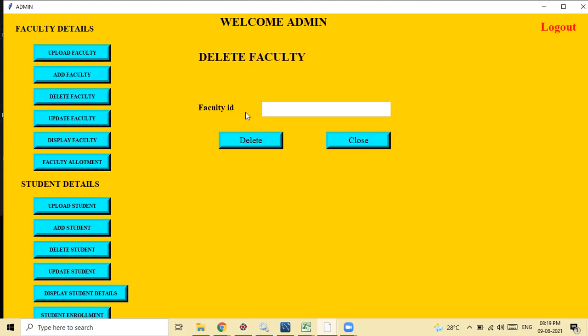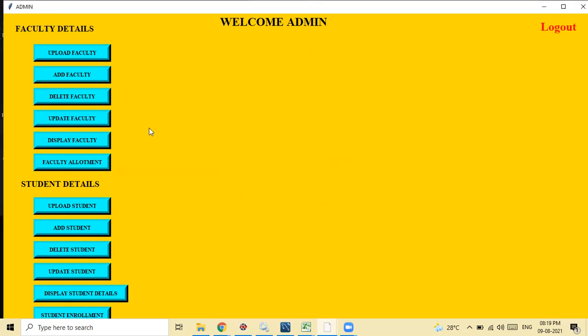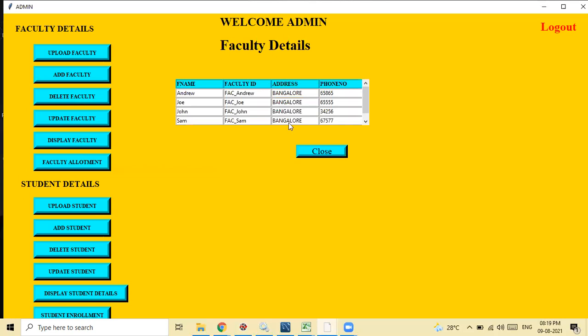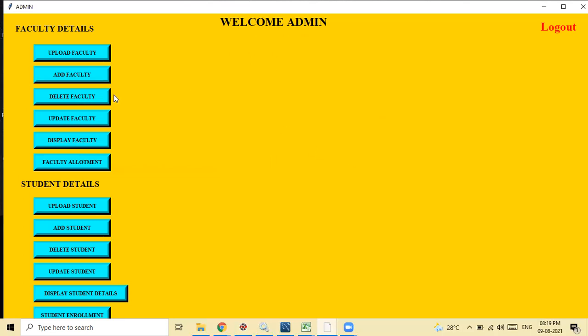Now, if I want to delete that faculty, I want to delete Ravi Kumar, I should know his ID, that is F11. Yeah. If I delete it, yeah, data deleted successfully. So let me check whether the data is deleted or not. Here, there should not be Ravi Kumar present in this list. Yeah, it doesn't contain Ravi Kumar. So in this way, we have uploaded, added, deleted, updated, displayed the faculty details.